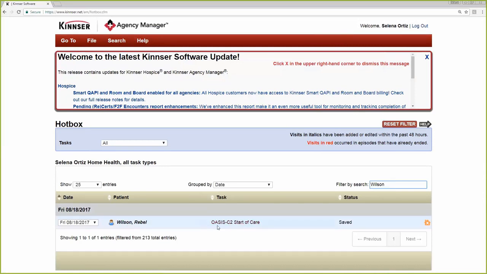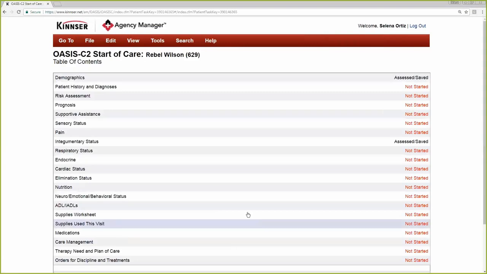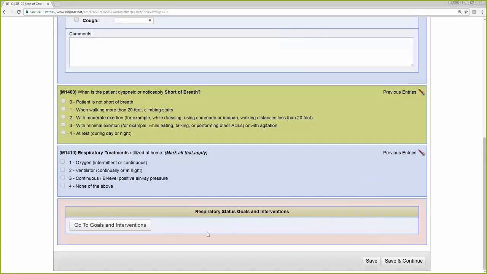Okay, so here's the OASIS. It's been assigned to me. I'm going to look at Rebel Wilson start of care. What you're going to see now is this button at the bottom, in a pink area. Within our OASIS, it's color coded, and anything in pink, for the most part, flows over to create and build out your plan of care. So I'm going to click into goals and interventions.